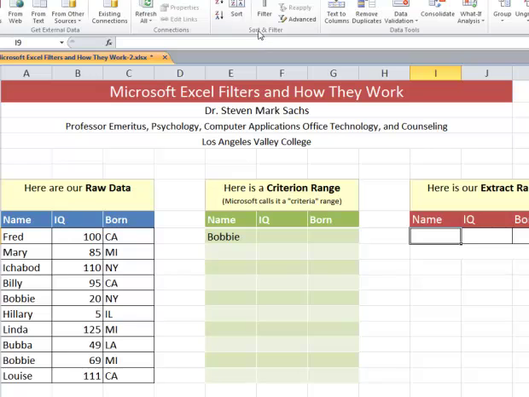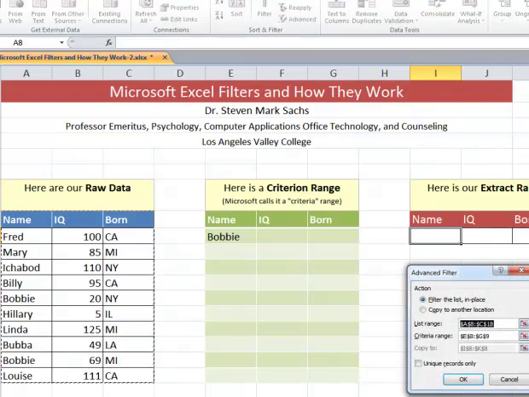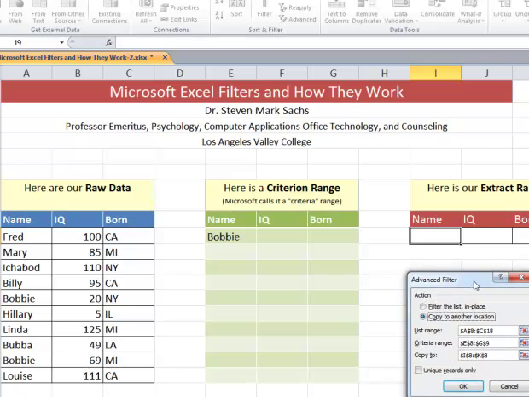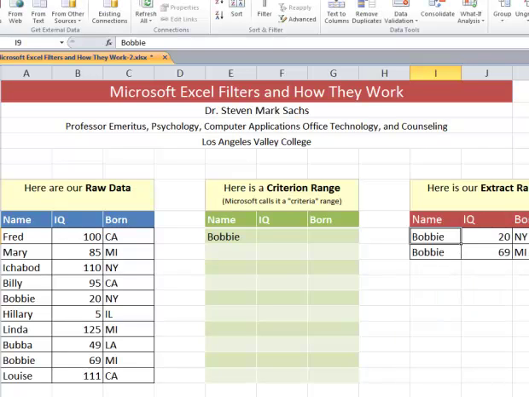So we're on the data tab, the sort and filter command group. We're going to go to advanced. We're going to copy to another location. The list range A8 to C18 is correct. I'm rechecking that each time because this can really screw up if you have something wrong. Criteria range E8 to G9 is correct. Copy to I8 to K8. You always just indicate up here, don't include a certain number of rows because you might eclipse results. And now I'm going to click OK, and we got two of them, because there are two Bobbies there.